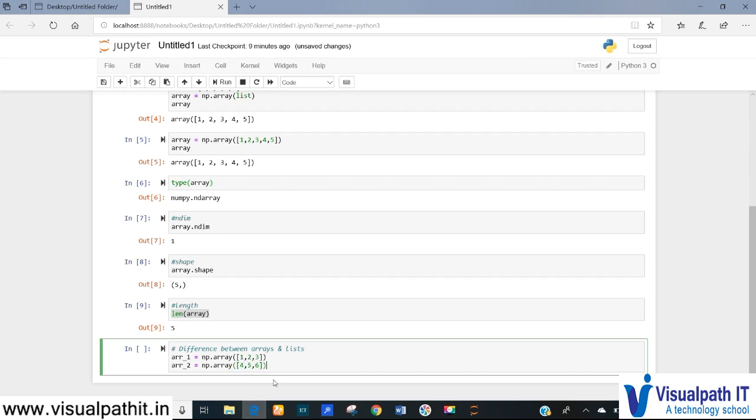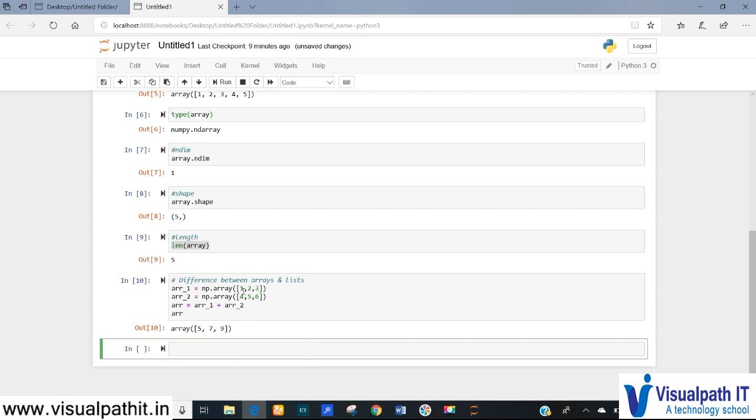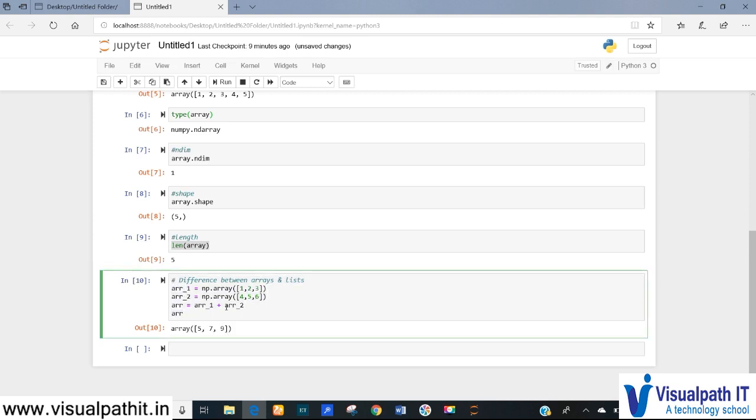Now I'm adding these arrays and assigning the result to a new object called arr. I'm adding arr_1 plus arr_2, and printing the array arr. So what should be the result? Let's check. It's basically adding the first element in the first array to the first element in the second array. So 1 plus 4 is 5, 2 plus 5 is 7, and 3 plus 6 is 9. This is how mathematical operations work in an array.